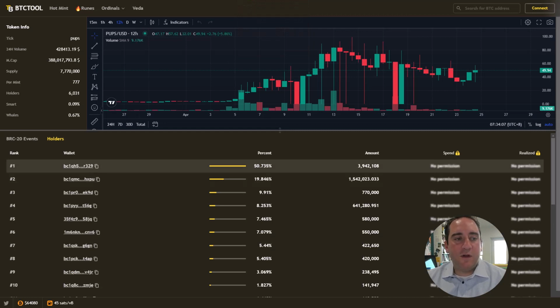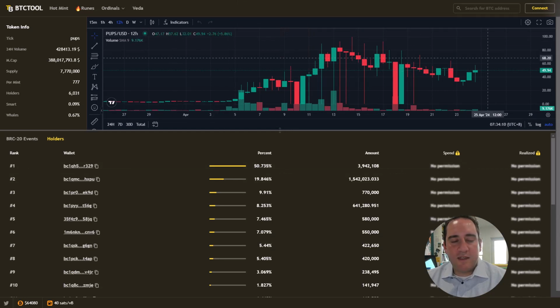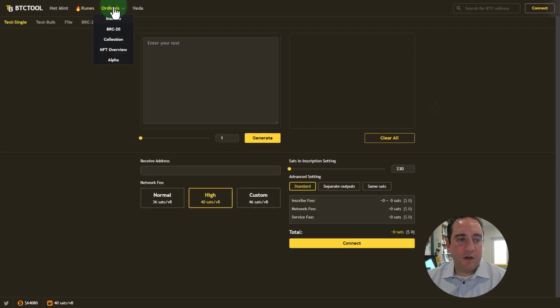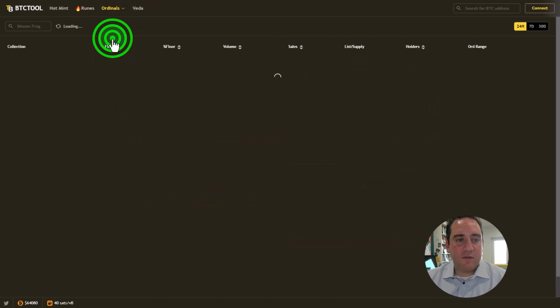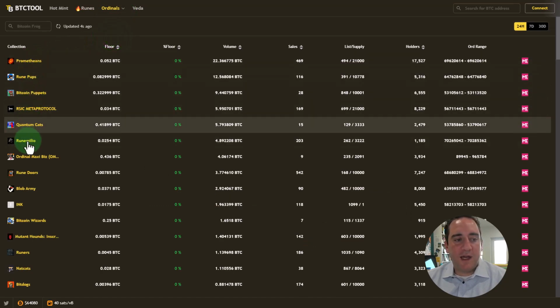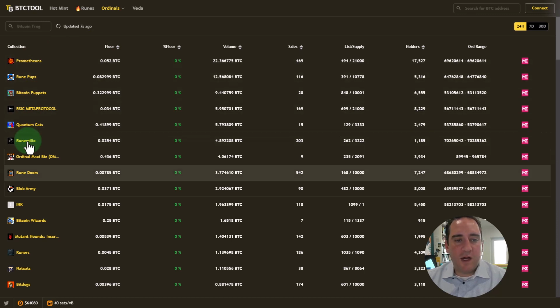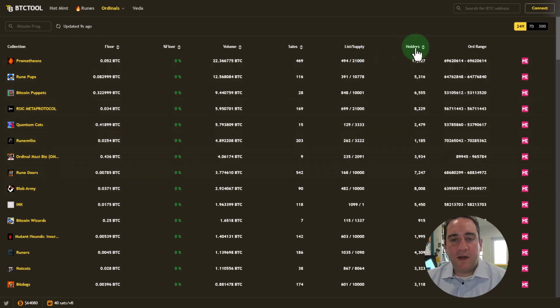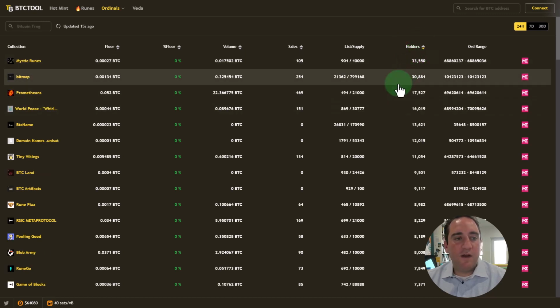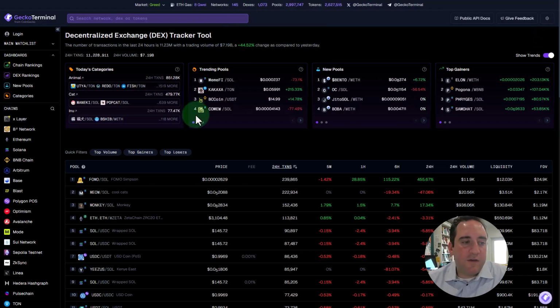And then BTC.tool is the same, but with some visualization where you can look at pups, you can look at runes, you can look at ordinals. It also has the ability to inscribe on ordinals directly. It allows you to buy a collection of ordinals if you want. Looking at Rune Pups or Bitcoin Puppets or Quantum Cats, right? Runecoin. These are all rising in popularity recently, and you can see by the number of holders that these are growing, right? Bitmap is one of the OGs, and that's really it. And then Gecko Terminal, we don't need to go through every single one of these, but it's the same concept, right?